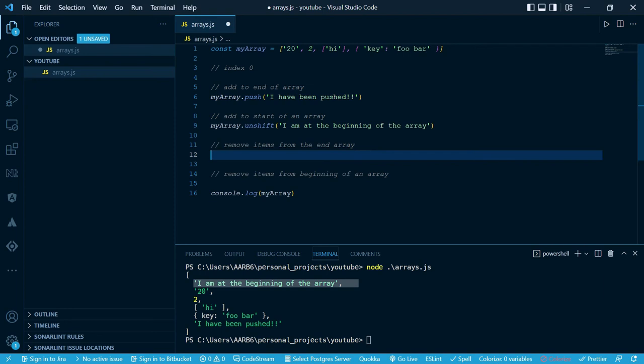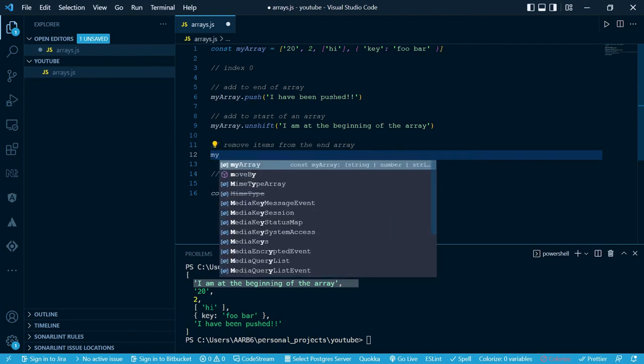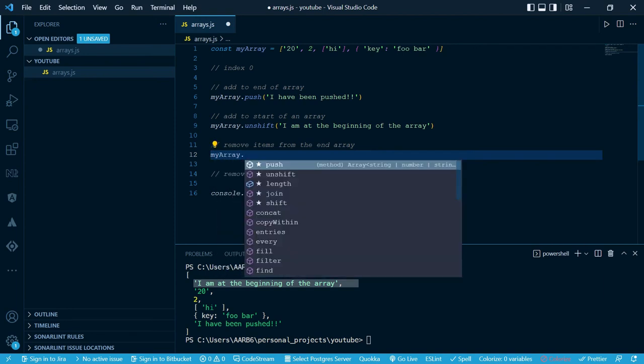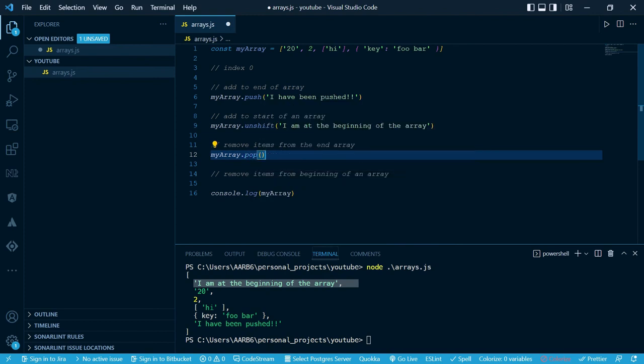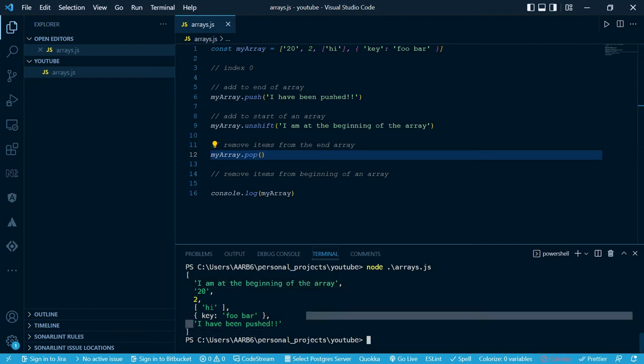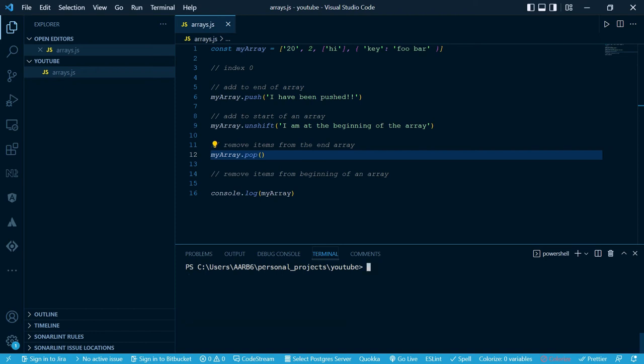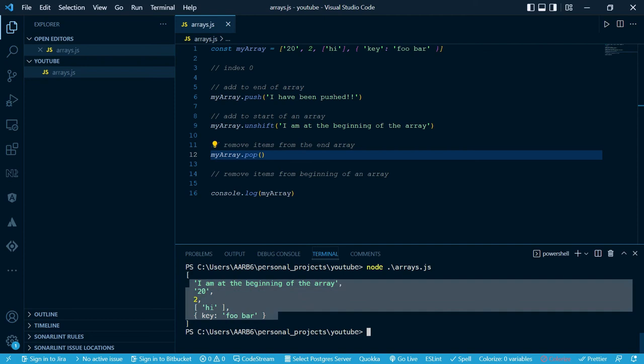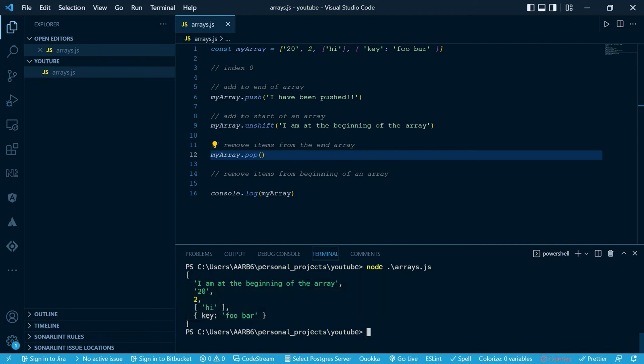So how do we remove items from the end of the array? So we'll say myArray dot pop. And this will remove the last item that we added into this array. So remember down here, we'll say I have been pushed is at the end of this array. So let's see what happens after we pop. All right, so we no longer see I have been pushed, that string, at the end of our array there.